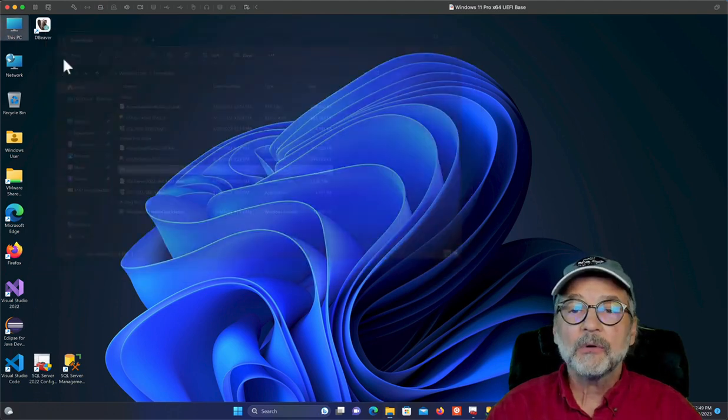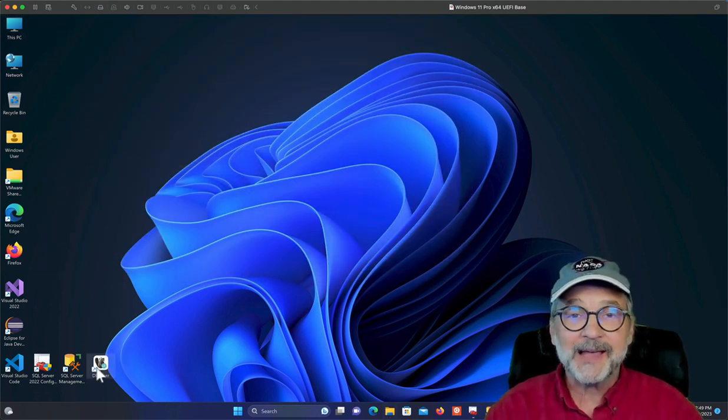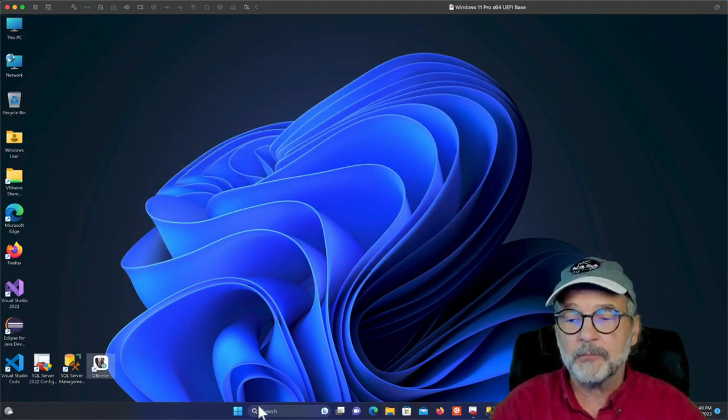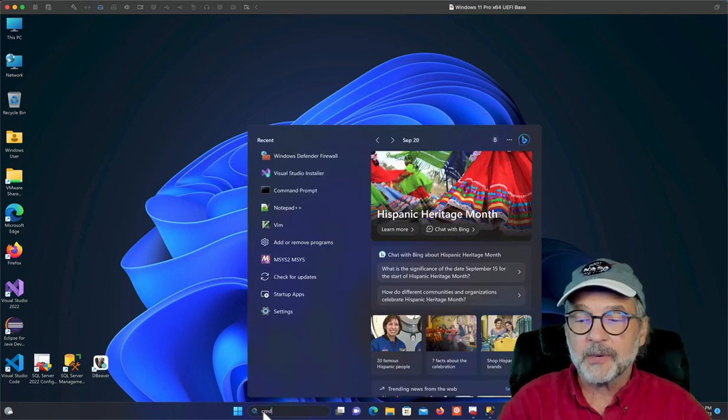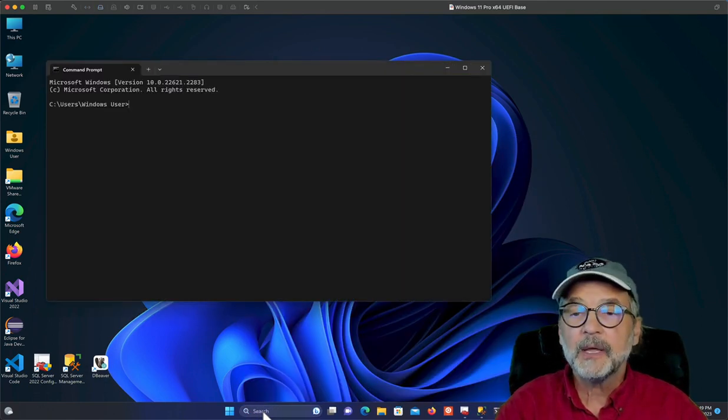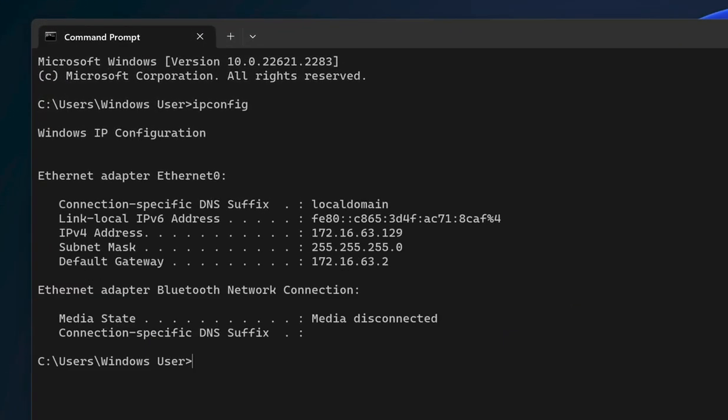Okay. So now if you're going to be doing this from outside, you have to know the IP address of your computer. So I'm going to go down to search. I'm going to type CMD and press enter. I'm going to type ipconfig. So you actually want to write down this IP address.